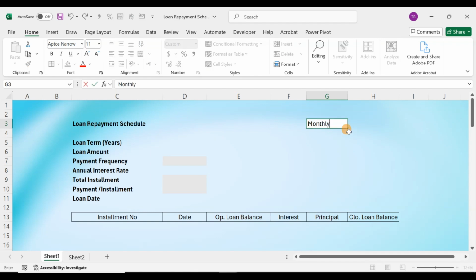So let's add the drop down for the payment frequency. Payment can be monthly, quarterly, half yearly, and yearly.